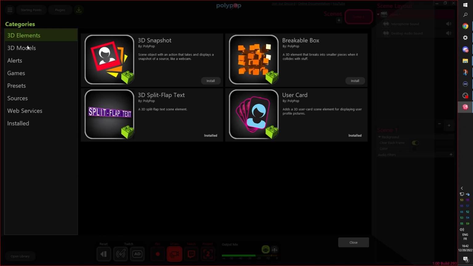Basically, you can download Polypop, install it, and use it, and only install elements that you need, elements that you want, but also it creates a library of different packs that you can download to basically endlessly customize your Polypop experience. You can download presets, you can download pretty much games that your chat can play. You can download alerts, of course.